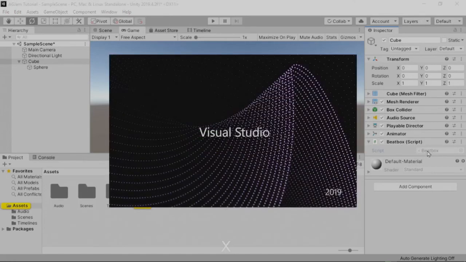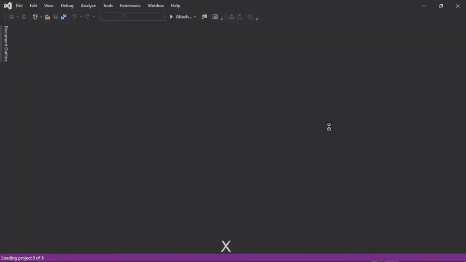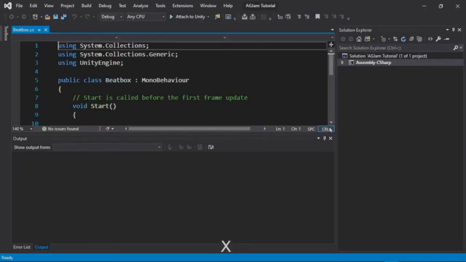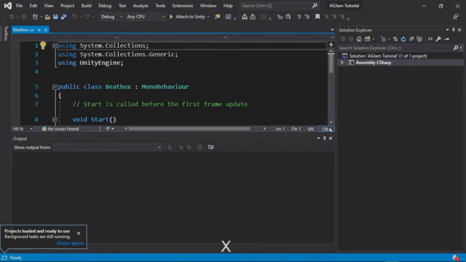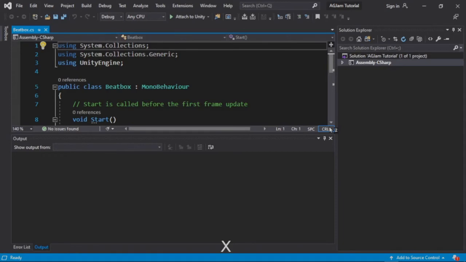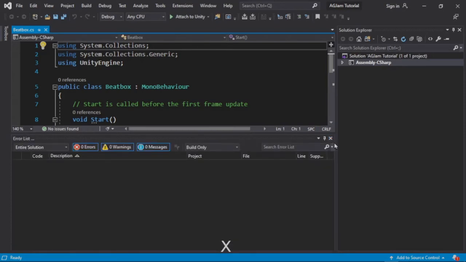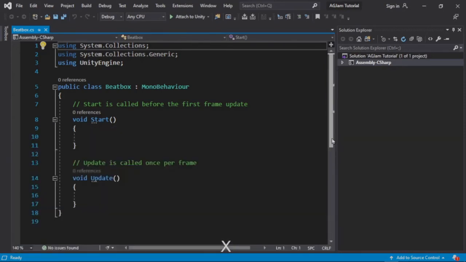And if we double click on that, it should open up Visual Studio. If you are using a Mac, then it will probably open up MonoDevelop instead, I think. MonoDevelop's a good bit of software, but some of the fancy stuff, the code hinting, doesn't work quite as well as you'll see it here in Visual Studio. Okay, so this is what the default Unity script looks like.